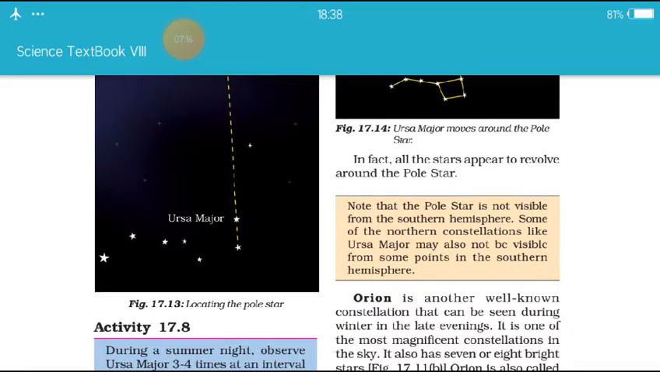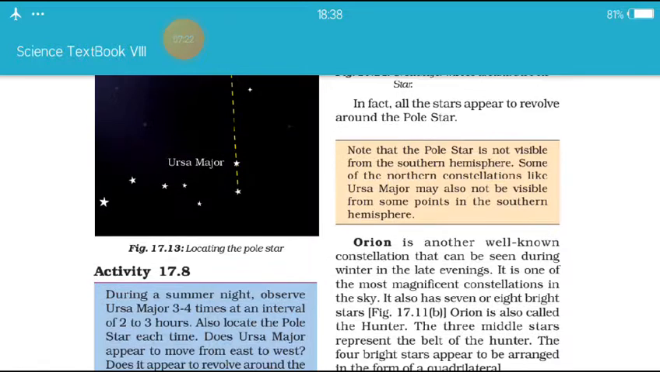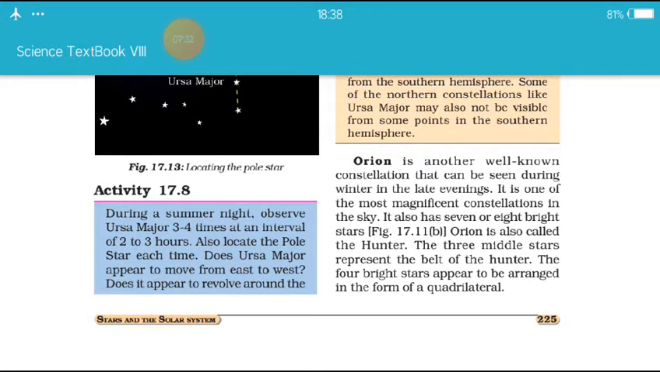Note that the pole star is not visible from the southern hemisphere. Some of the northern constellations like Ursa Major may also not be visible from some points in the southern hemisphere. Orion is another well-known constellation that can be seen during winter in the late evening.